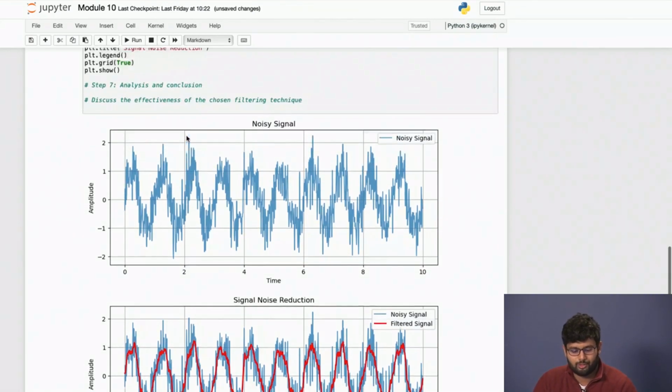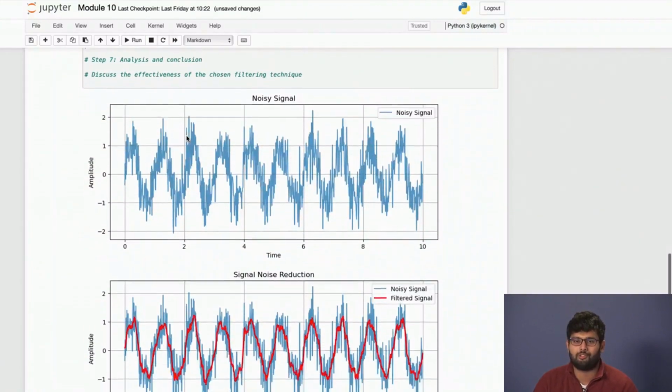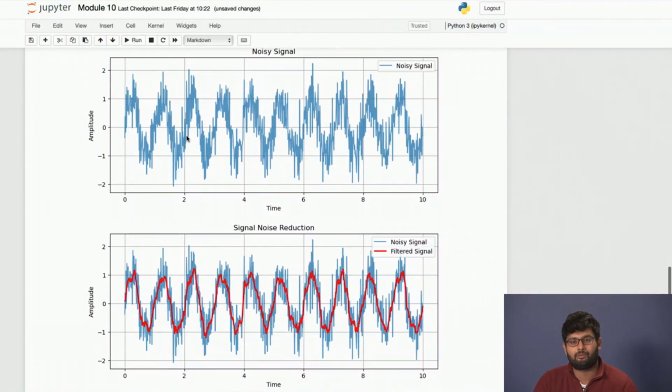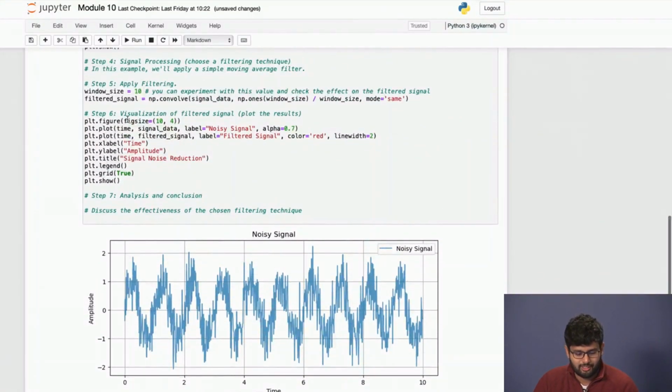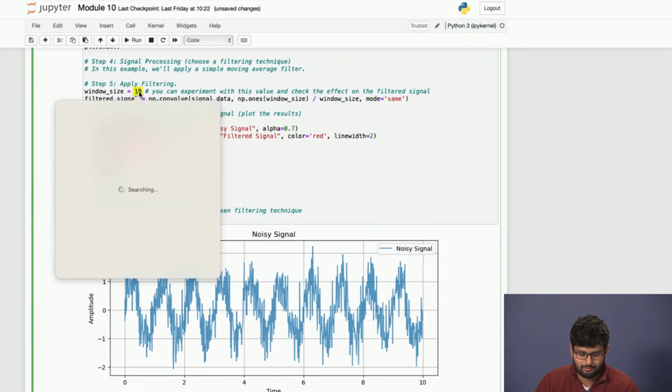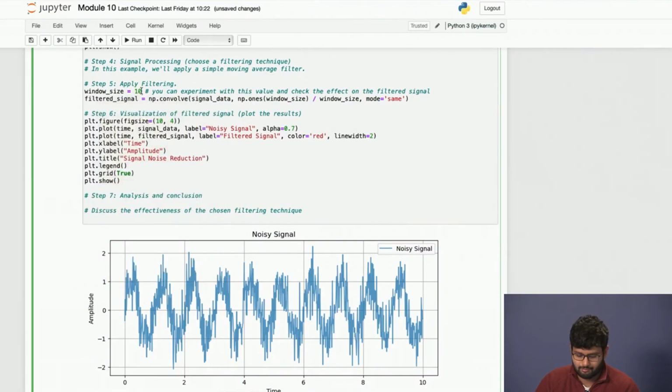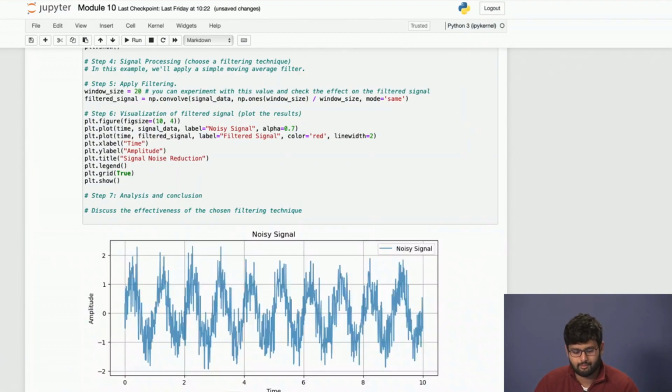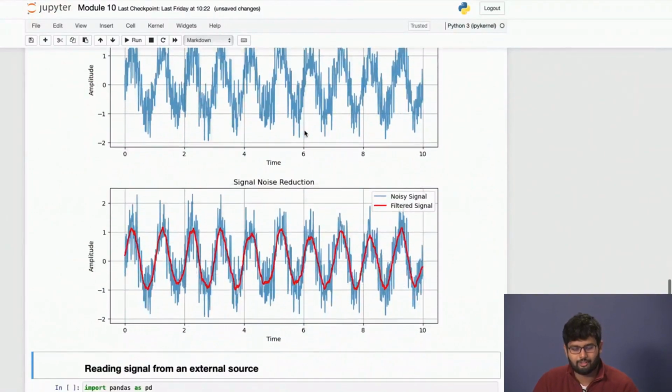But what happens if we change the window size? Do you think this is enough? Maybe we need to apply a harsher filter to the data. So let's increase it to, let's say, 20, and run the code again. As you can see, the data is a bit smoother now. Some might argue this is not enough, and some might say it is enough, but it really depends on what you want to achieve at the end of the day.